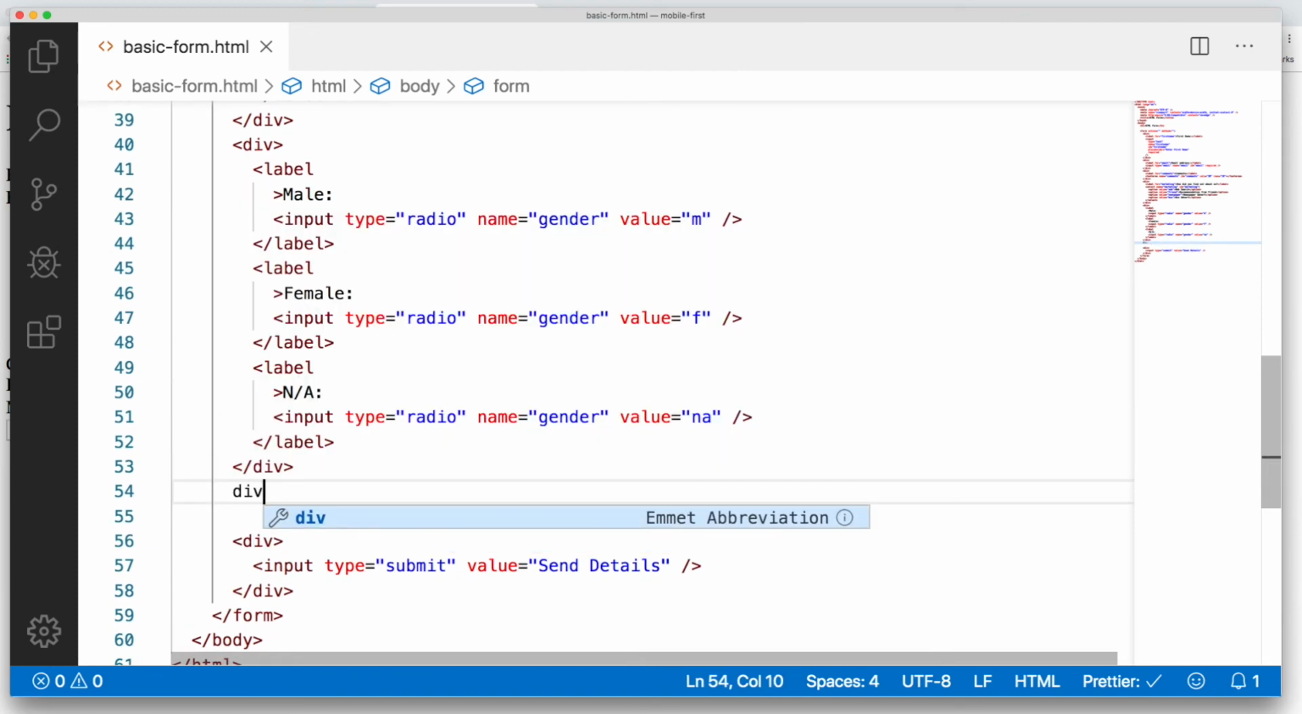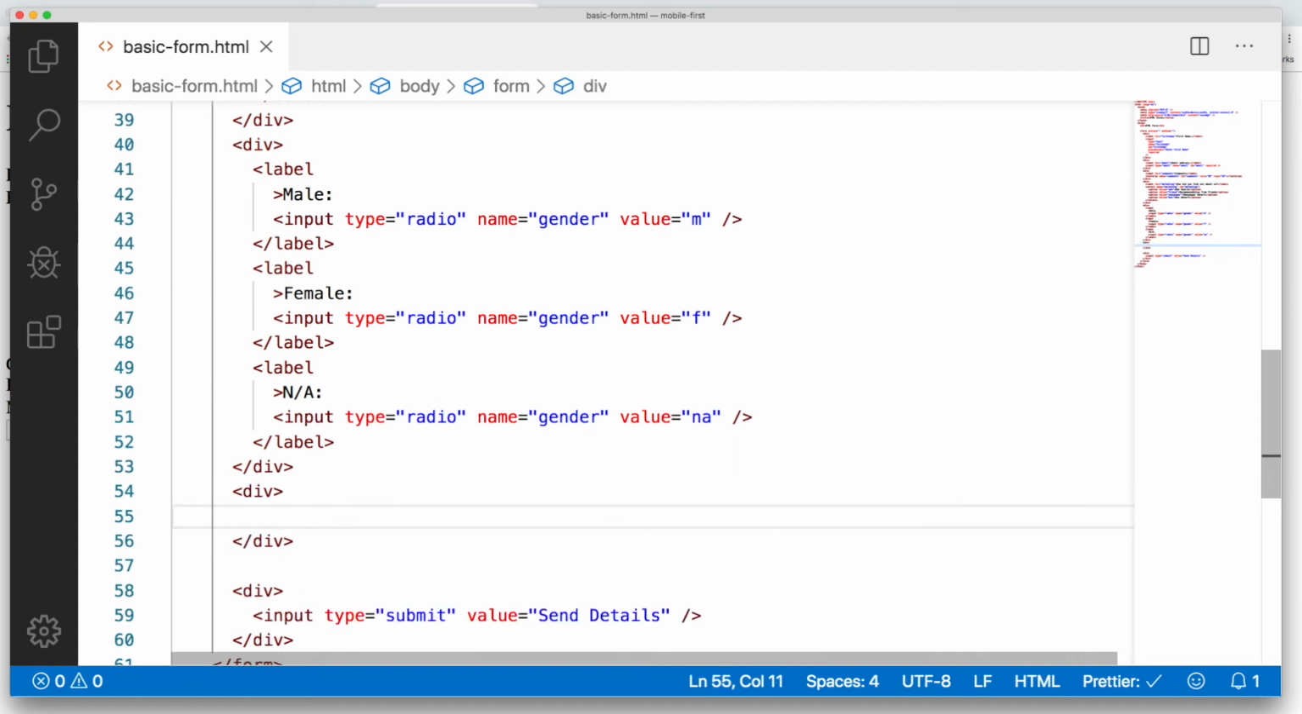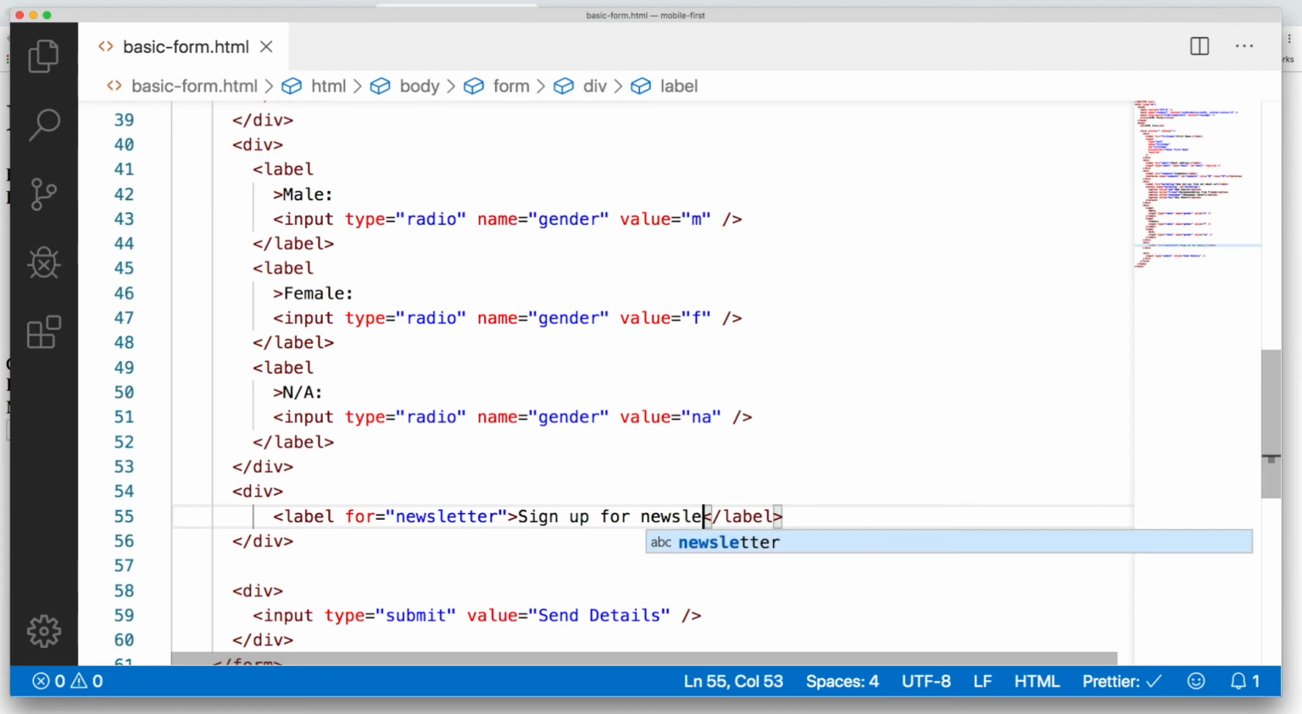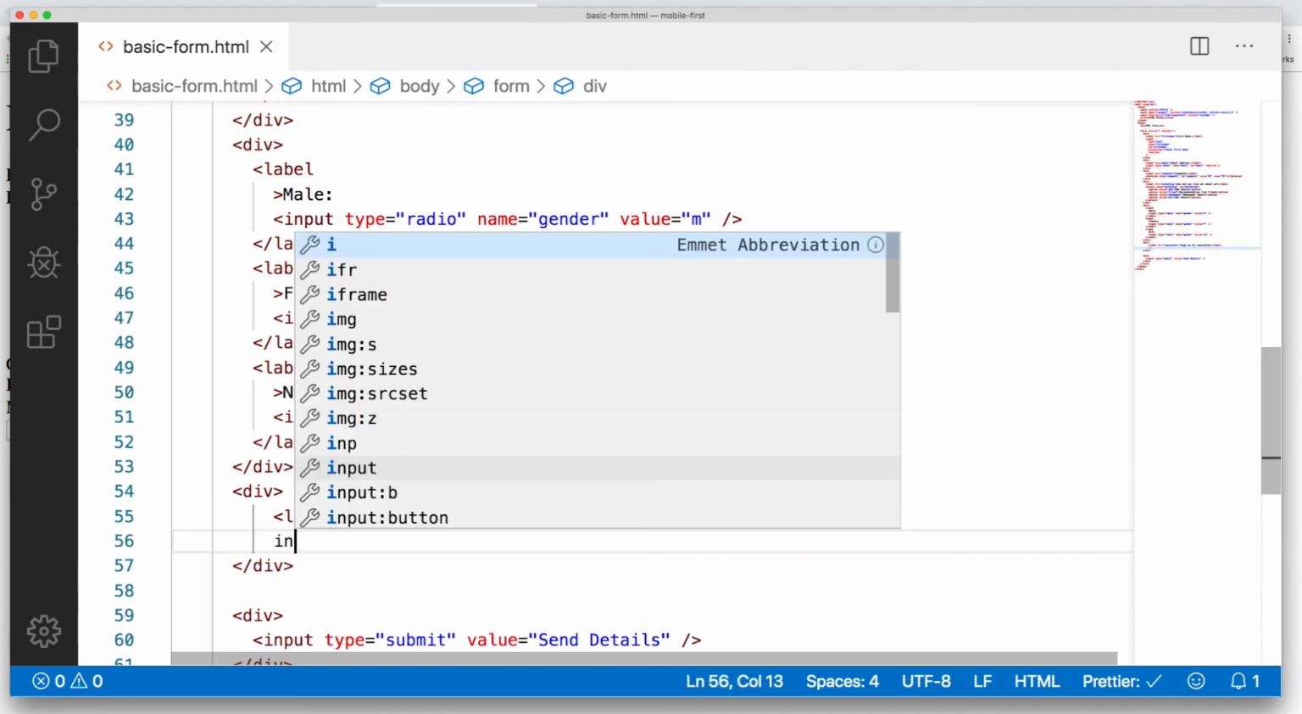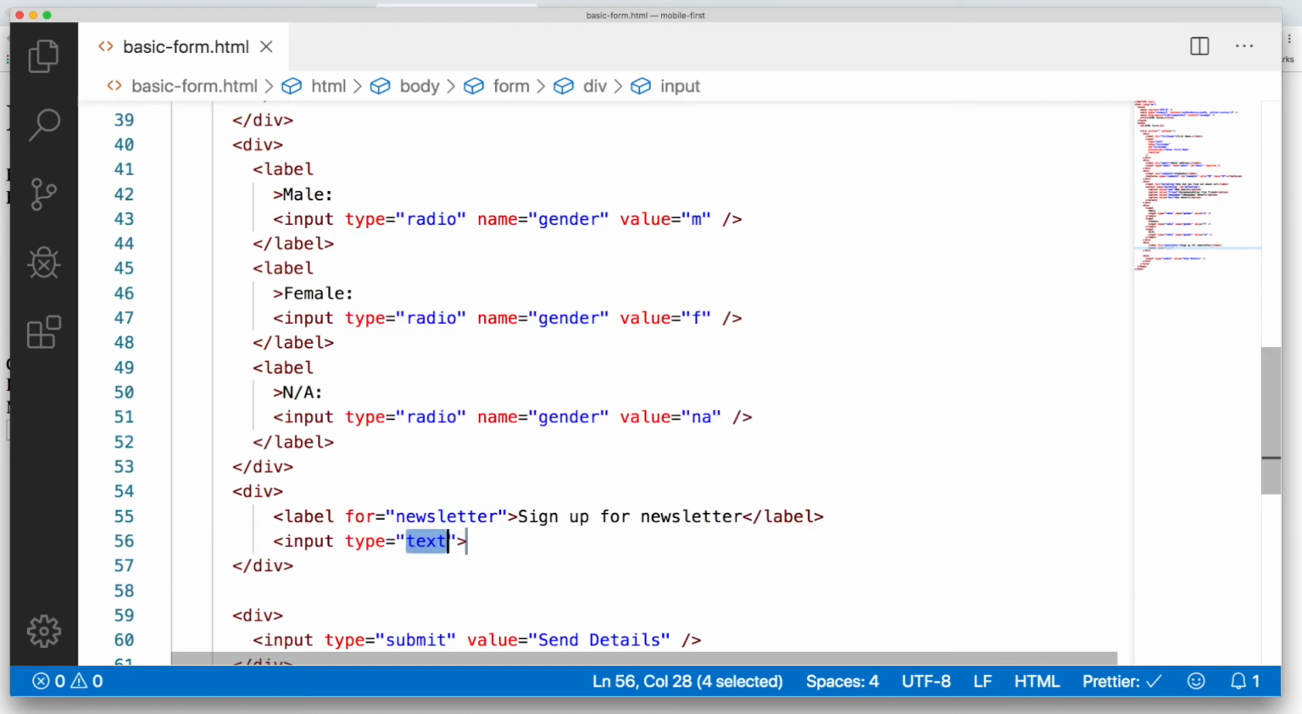Right, so moving on, let's stick another div tag in, and what we're going to do is add a checkbox in. So let's add a label in, and we'll say newsletter. I'll ask the question, sign up for newsletter. Right, great. So that's our label. We need an input. And this will be an input type of checkbox.